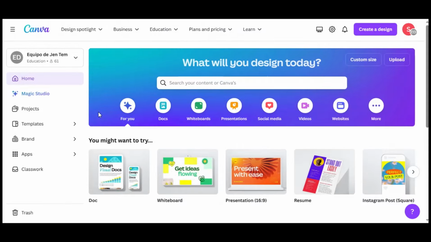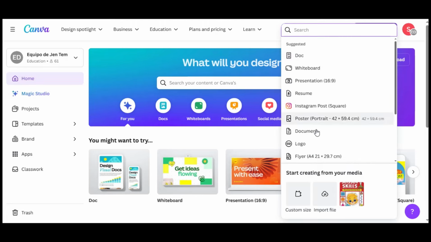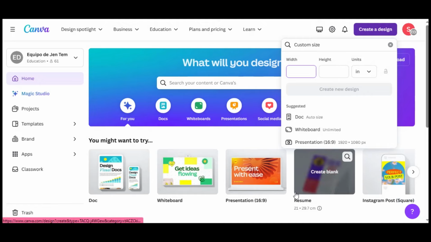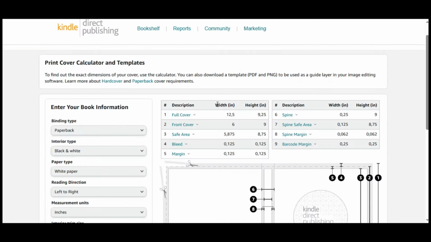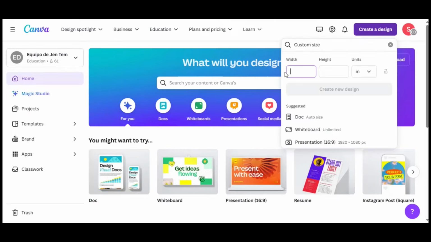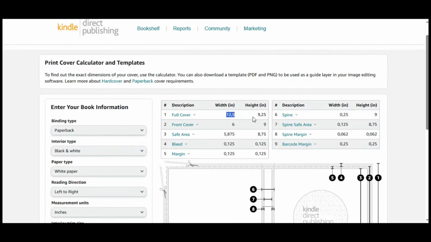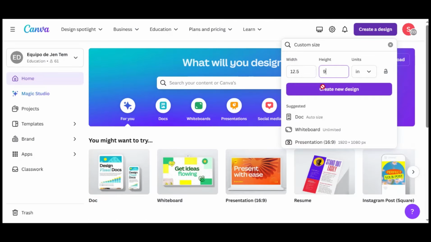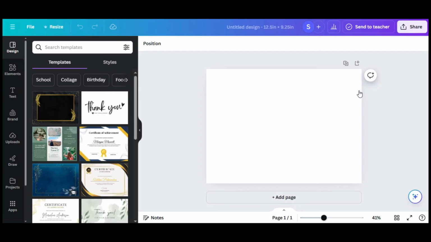Step 2. Let's go to Canva and set up our cover. On the Canva homepage, click on Create a Design, then Custom Size. Enter the dimensions provided by the KDP Cover Calculator and click Create New Design. Now we have our blank Canva with the exact size needed for our KDP book cover.